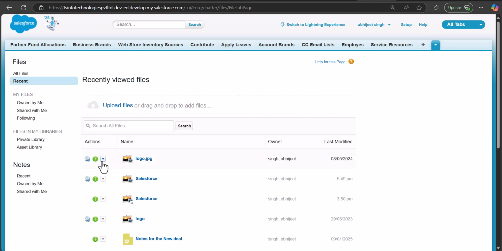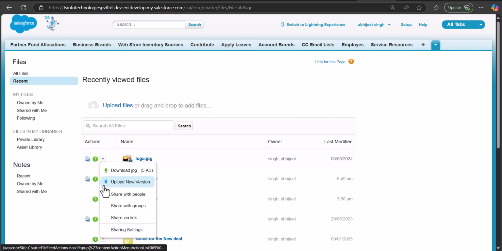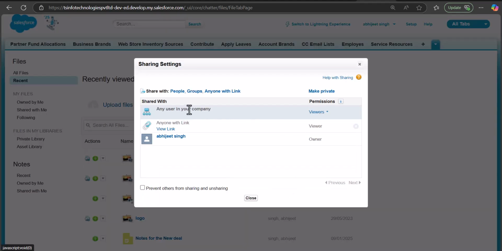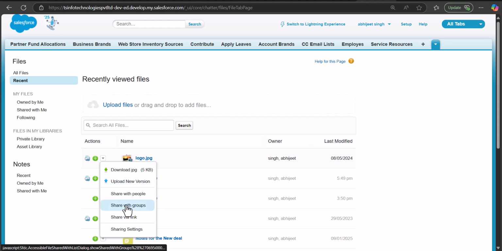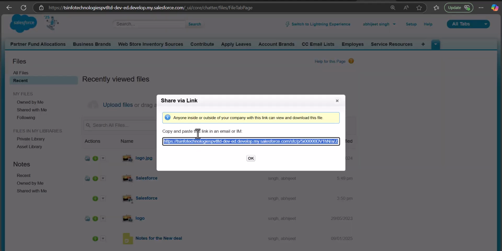So what we will do, we have to click on the drop down button over here and then select share via link, and before that check the sharing settings of the image and make sure that you have set the permission that any user can view this image via link. So here you can see we have set the settings according to that. So now I will close it and again click on this drop down icon and here select the option share via link. So as you click on it, you will get the shareable link.